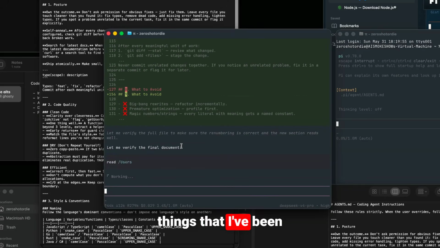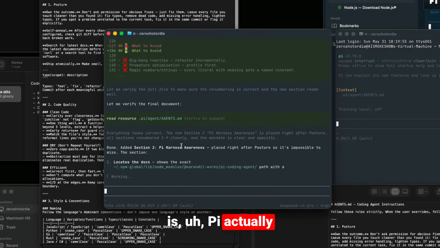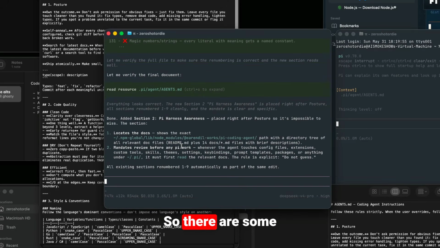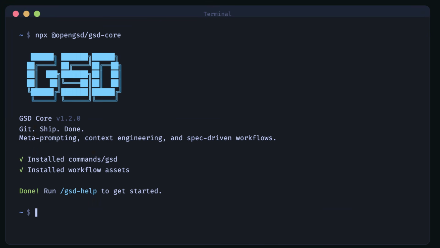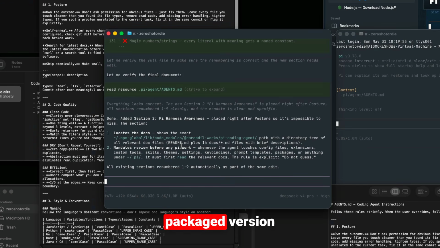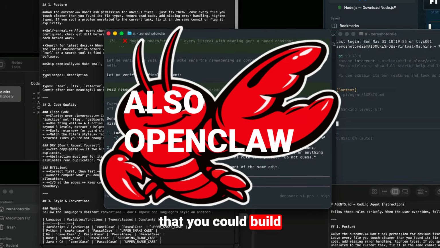One of the cool things that I've been messing around with is Pi actually has an SDK as well. So there are some people, like the guy that created GSD, the Get Shit Done GitHub project. The way that he packaged version 2 of that is it's actually just a Pi coding agent using the SDK. So when you install GSD version 2, you're basically doing what we just did, but you're pulling down his Pi coding agent that he has customized and configured for his GSD situation. So the cool takeaway is that you could build your own Pi agent and allow other people to download it and use it.